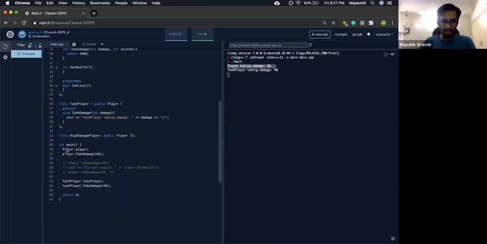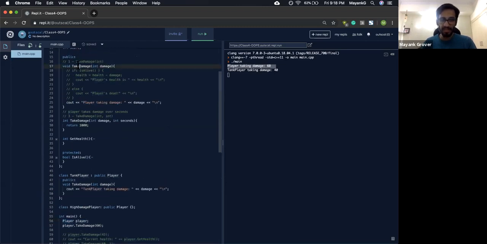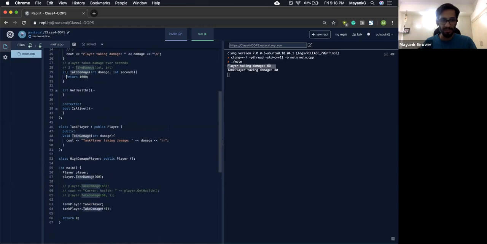So based on the type of object, here it was a player object, but here it was a tank player object. Okay, so this probably seems kind of straightforward, right? If we called it on the player object, then the player function gets called. If we call the take damage function on the tank player object, then the tank damage function gets called. Correct? Seems straightforward.